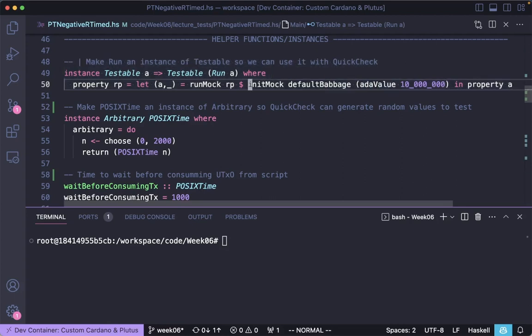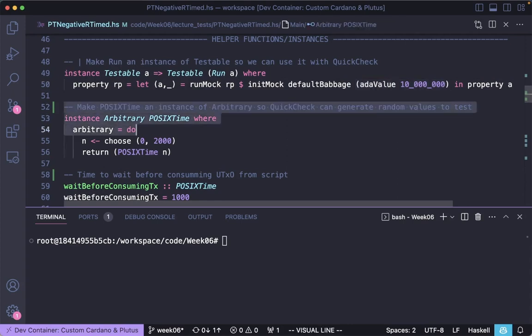But keep in mind that here we are initializing the blockchain with the default configuration of Babbage and 10 million coins to the admin user. Then we create this arbitrary instance because QuickCheck has a bunch of instances of this arbitrary type class, but those are for the most used types like integer, int, etc. But one of our parameters is a POSIX time. That is actually just a wrapper around an integer.